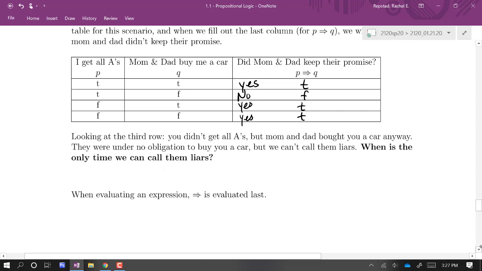One quick note is that when we're evaluating an expression with an implies, we always evaluate the implies last. So we do one side, we do the other side, and then we do the implies part.